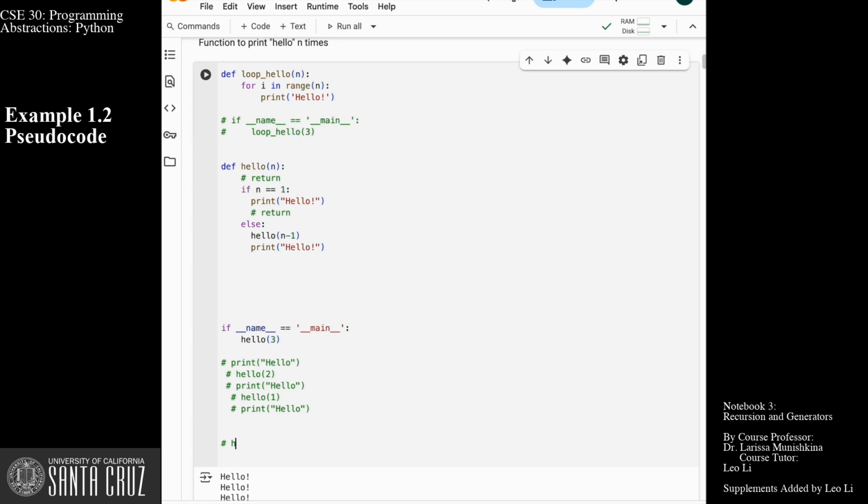which is hello 2. And then because we are calling hello 2, we are returning to this function, and since in this case the parameter n equals 2, which is not 1, we call hello n minus 1 again into another layer, which is hello 2 minus 1, which is 1.